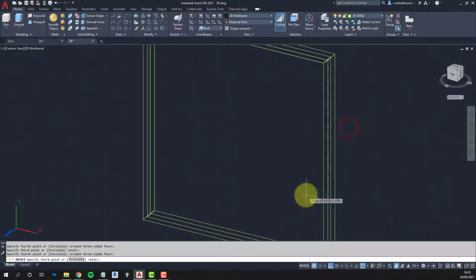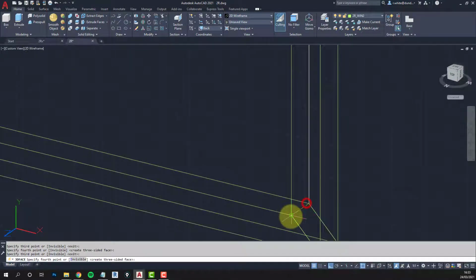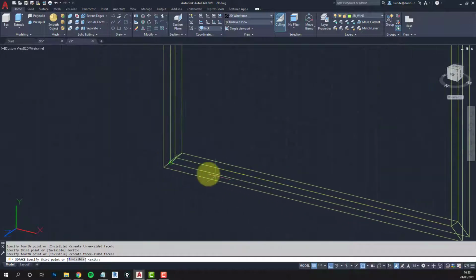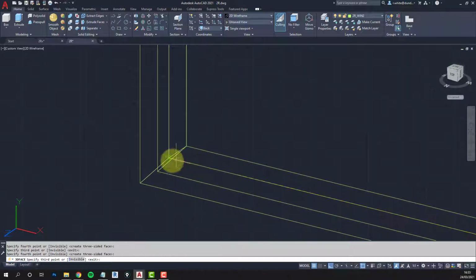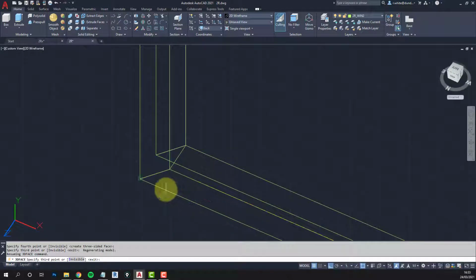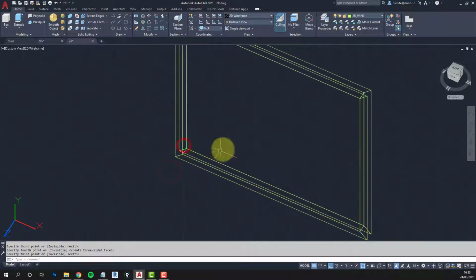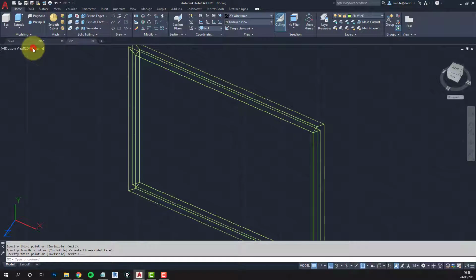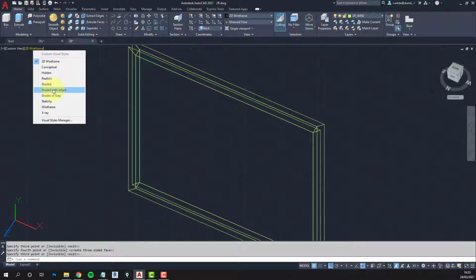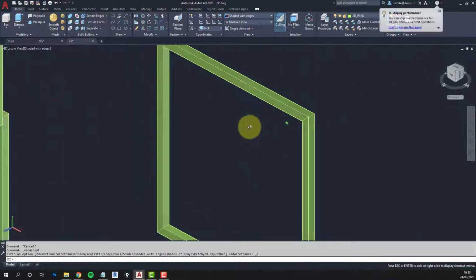So I'm doing continuous 3D faces here. Once you pick your first points 1 and 2, you only need to pick points 3 and 4 for the next one. Okay, so let's have a look at that. It should look like a frame, but open around the outside.